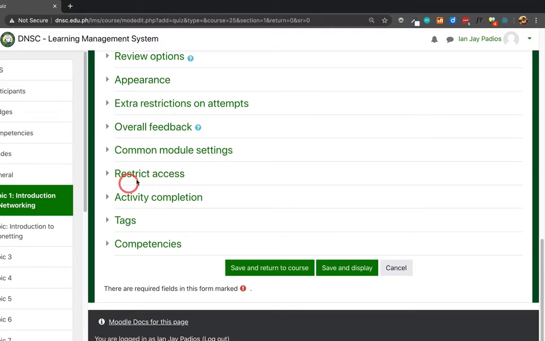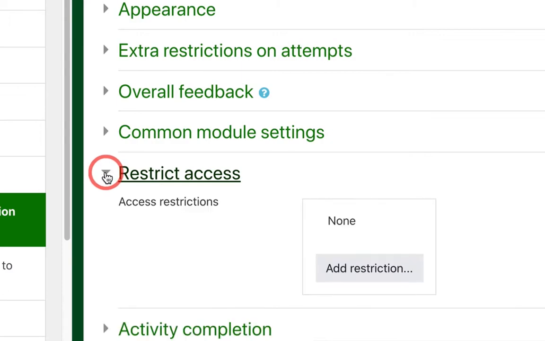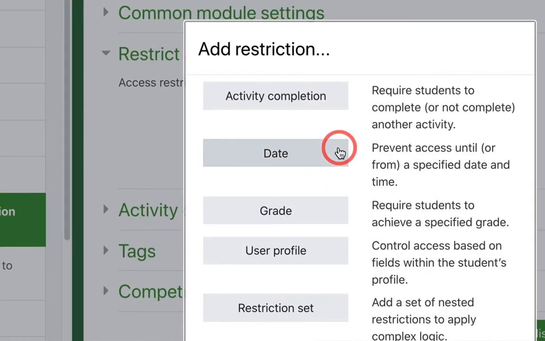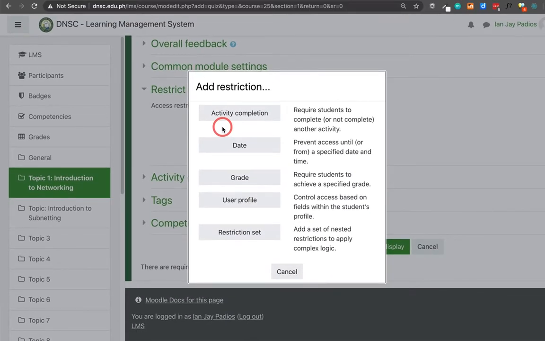Then restrict access. This is somewhat important. You can restrict the access of the students to the quiz. For example, they need to complete a certain activity before they can access the quiz, or they need a certain grade before they can access the quiz. That's the purpose of restrict access. We'll discuss that again later.